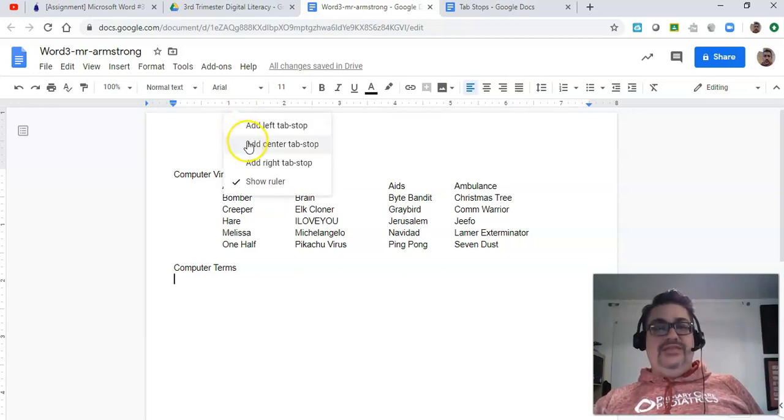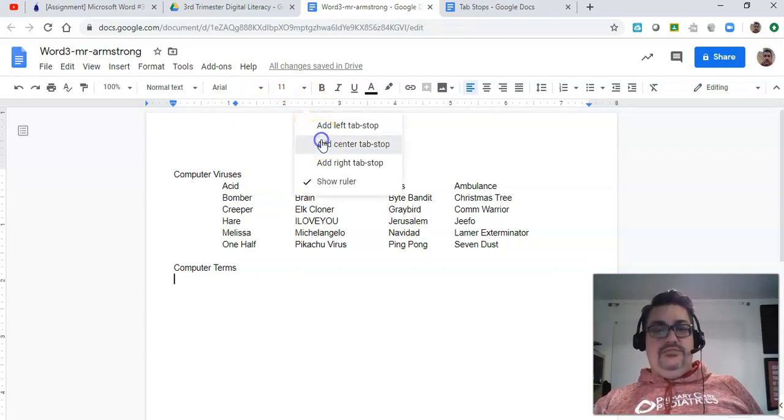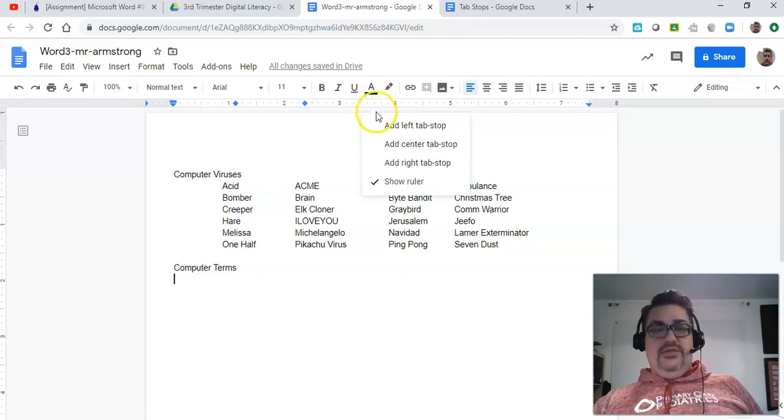And we want center alignment or center tab stop. Okay, so instead of the triangle that points to the right, it's going to be a diamond shape. So I'm going to go to 2.4, which is almost at 2.5. I'm going to go right about there. Okay, 3.6, which is right past 3.5. So I'm going to go right about there and the center one.